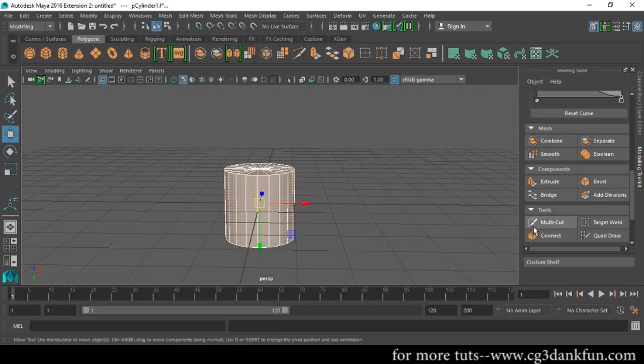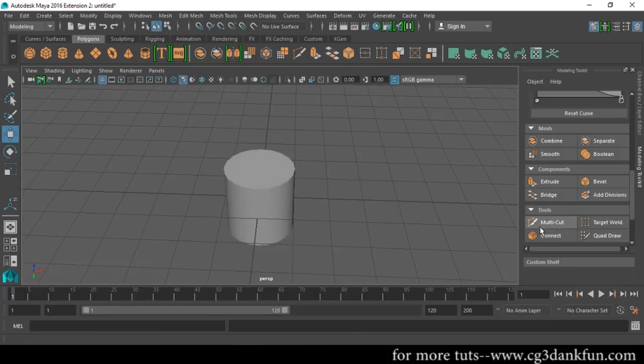Now we have this multi cut option, so just press this and you can get this option from shift. And for that you need to select your mesh, shift, right click.